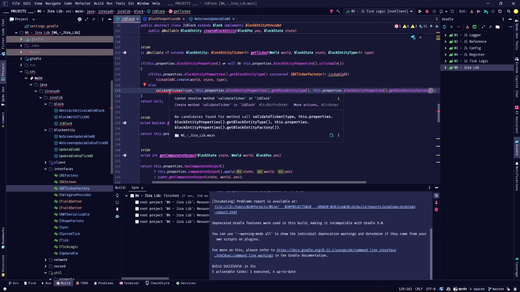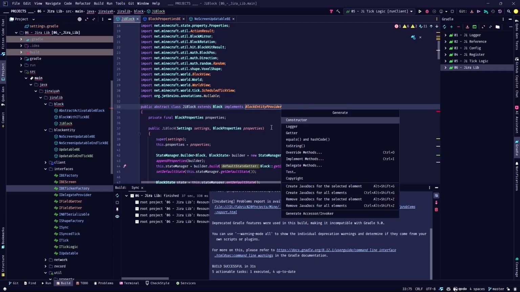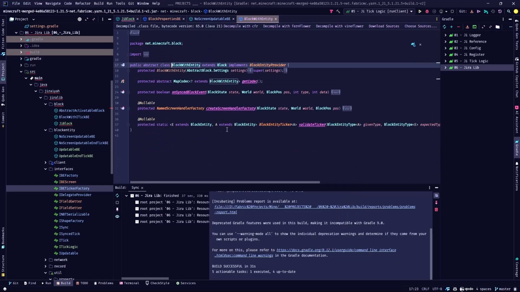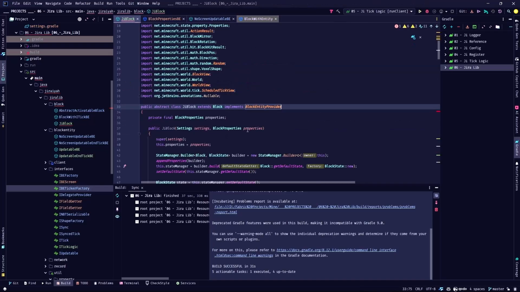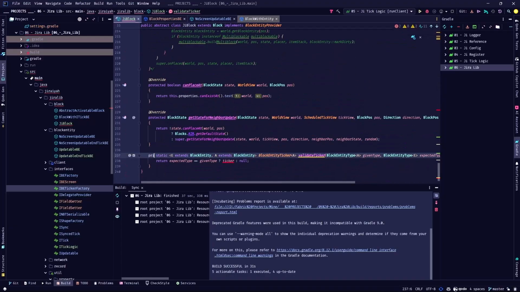Okay, validate ticker. It says create method. Now, if we take a look at block with entity, it is asking for a block entity type, expected one, and then the ticker. Let's take a look at block with entity, and let it do the search, include non-project items. There we go. Now, this is the validate ticker. I can just copy it, go back here and add it at the very end. And instead of keeping it protected, I will make it private.